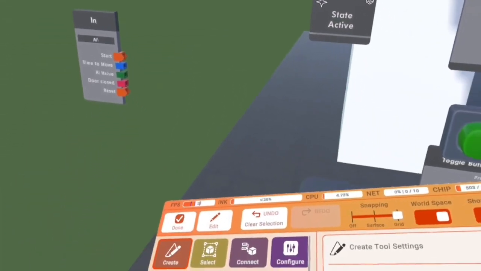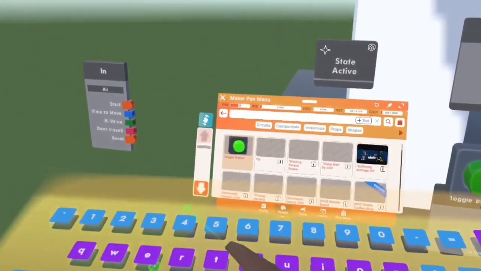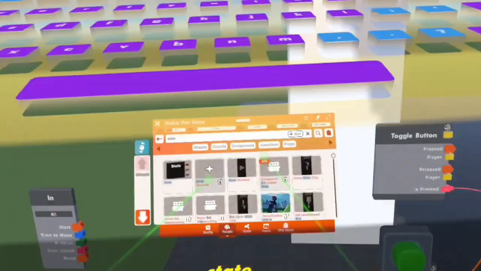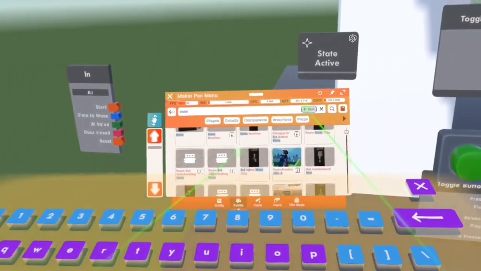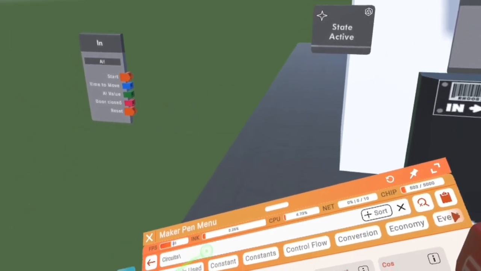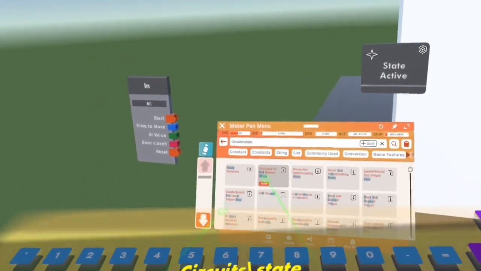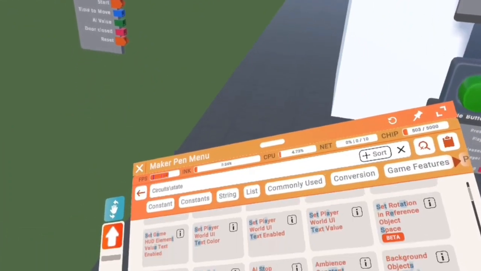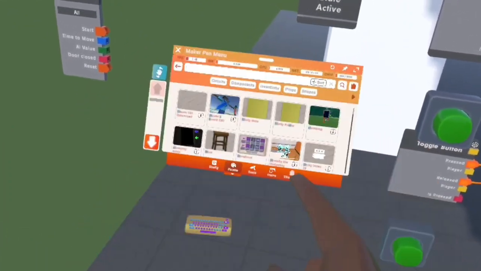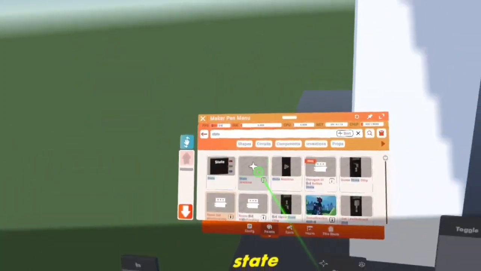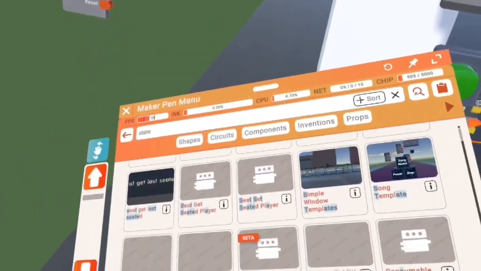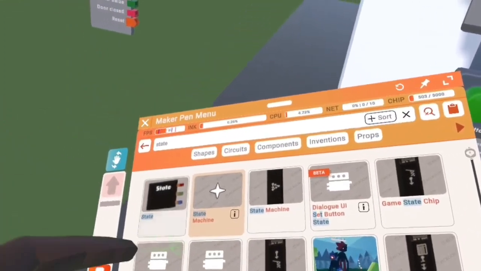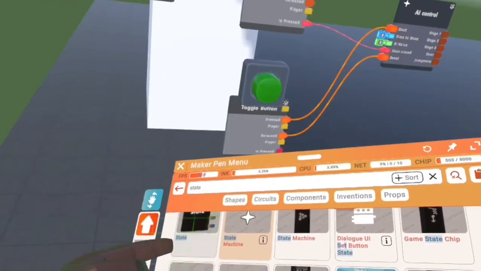Now you can individually spawn in one state for one output. You just search up state. I'm going to go into here to make it easier. Yes, you can see. I don't think you can actually spawn in states. I don't know when they changed that, but it looks like you can't spawn in states anymore, which sucks.